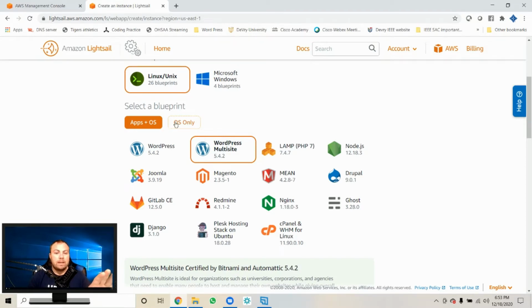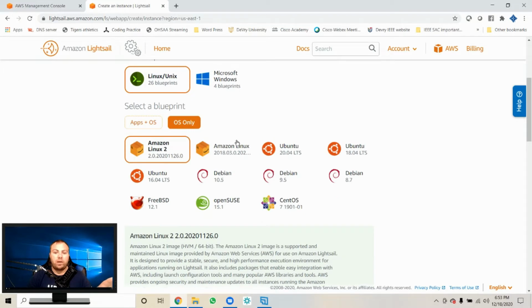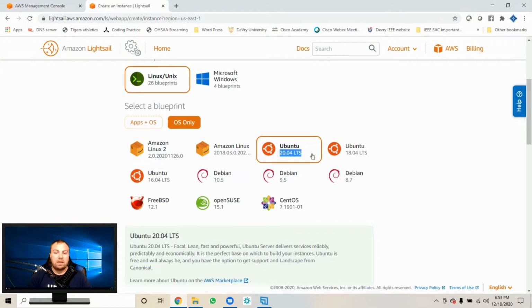But anyway, select the blueprint. We're going OS only. In this case, like I said, we are only focused on Ubuntu. You could choose one of these other options if you wish, but we're focused only on Ubuntu in my tutorials at the moment. So in this case, I'm going to select Ubuntu 20.04. You can go with 18.04 or 16.04, I don't care. Primarily, we're focused on Ubuntu today.